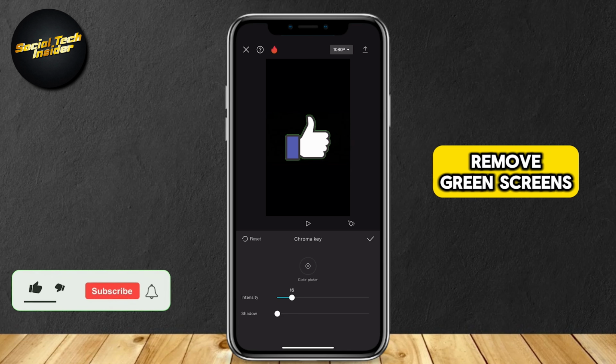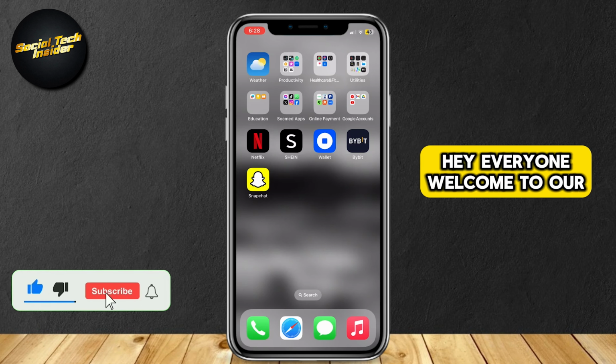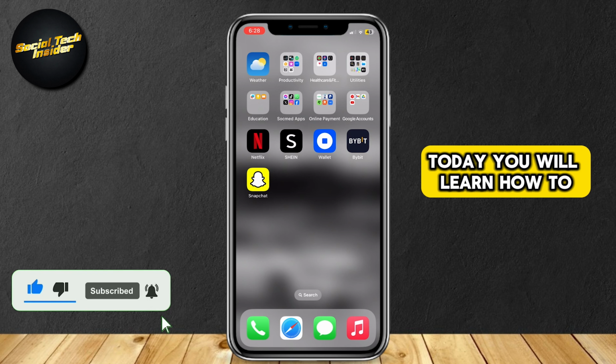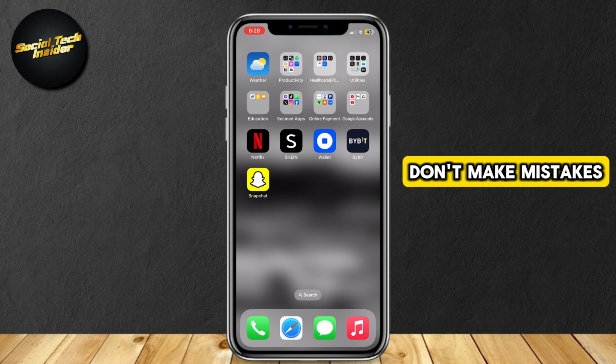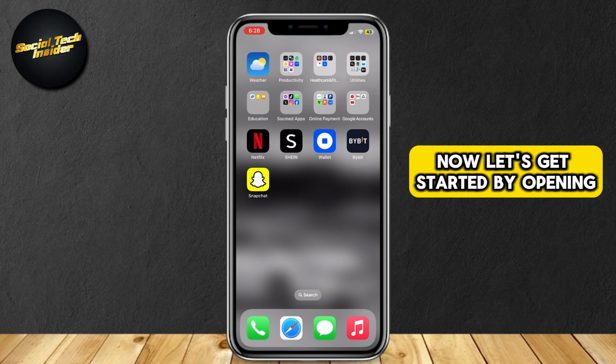So this is how you can remove green screens in CapCut. Hey everyone, welcome to our guide for CapCut. Today, you will learn how to use a green screen. Keep watching until the end so you don't make mistakes. Now let's get started by opening CapCut.